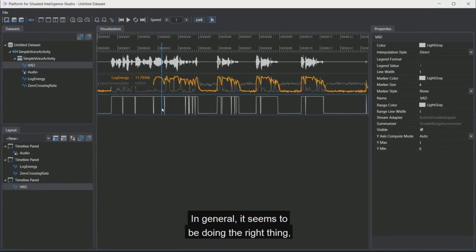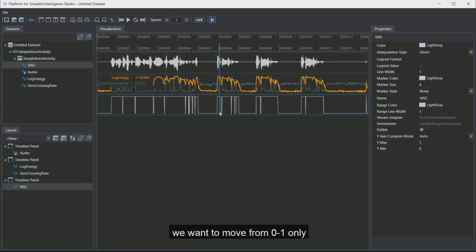In general, it seems to be doing the right thing, except that we have these little fluctuations up and down. And this happens because there's a lot of variance in the log energy stream and it goes up and down pretty fast. And often there are small internal dips or silences, which we'll need to filter out. So basically, instead of switching from 0 to 1 and from 1 to 0 every time the log energy passes that threshold we have chosen, we want to move from 0 to 1 only when the energy has stayed at 1 for a while, and similarly, from 1 we want to drop to 0 only if the energy stays below the threshold for a while.